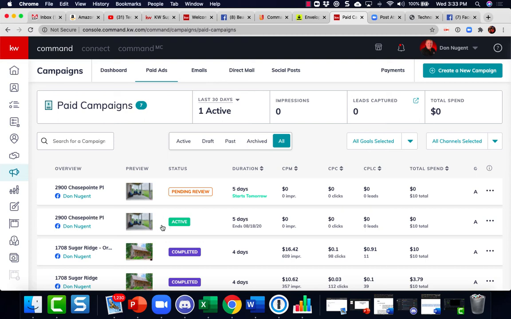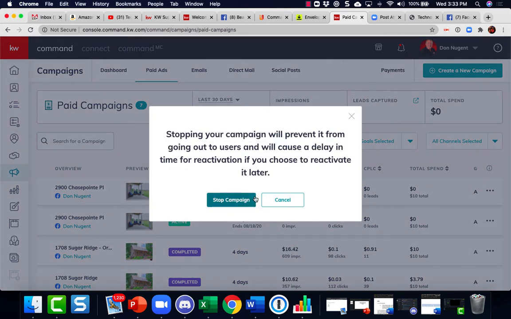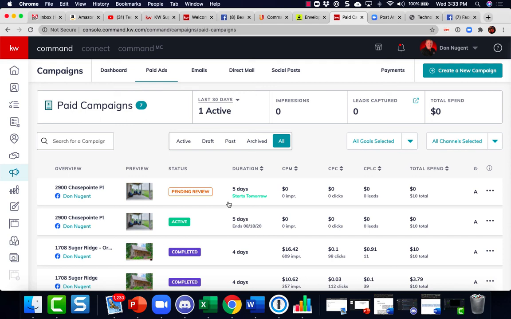And then here's the one I did earlier that starts today. I ran it starting yesterday after the team meeting. It actually just started in the last few hours, and it hadn't gotten any impressions because it just got approved. So I'm just going to delete this one out. I'm going to stop that campaign and not run that one, because I've got the two and I've got it paused. So now you can see I've got that one paused.